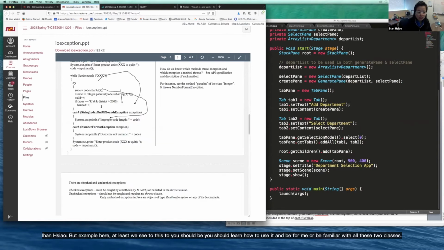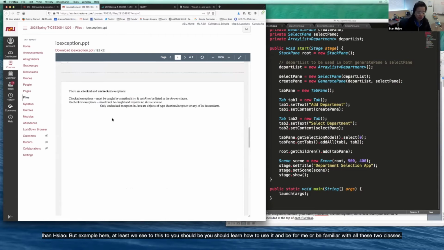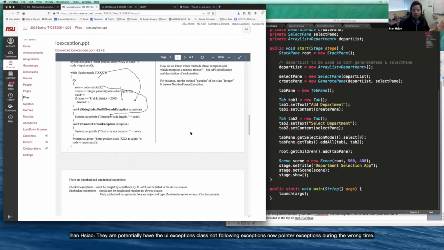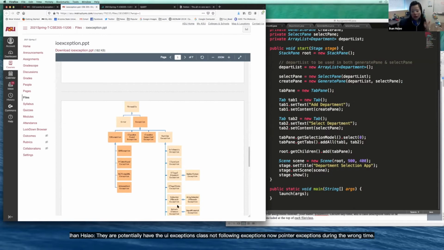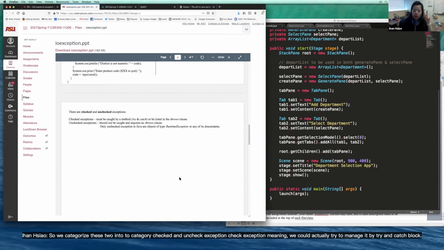But in the example here, at least we see 2. These 2, you should learn how to use and be familiar with, both classes. Now, coming back to slide number 4, there are potentially the UI exceptions, class not found exceptions, and null pointer exceptions during the runtime. So we categorize these into 2 categories, checked and unchecked exceptions.